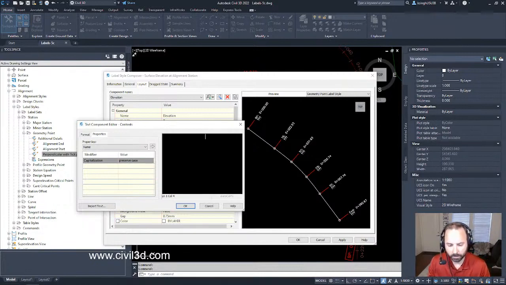And then under properties, we're going to select surface elevation. And then we're going to add that. Well, you can barely see this. So we've got elevation colon. Then we have our surface elevation. It's going to read our surface. Then click OK.